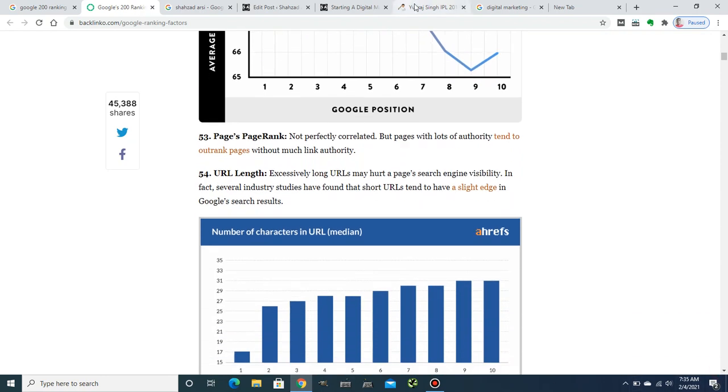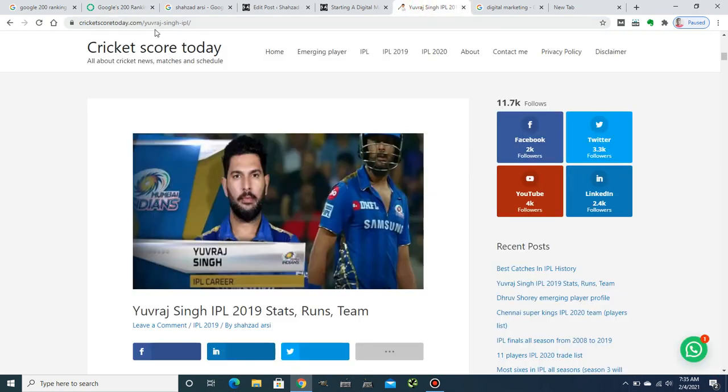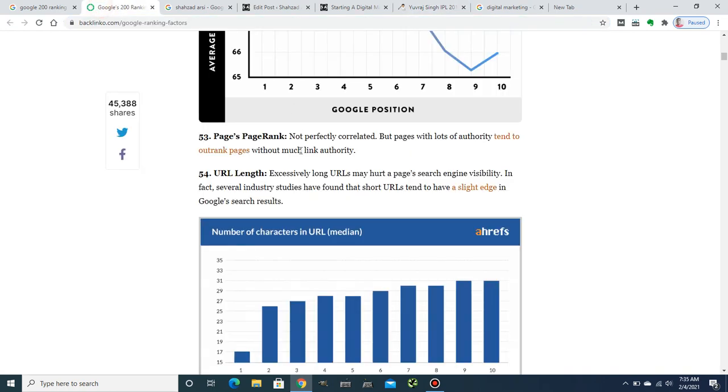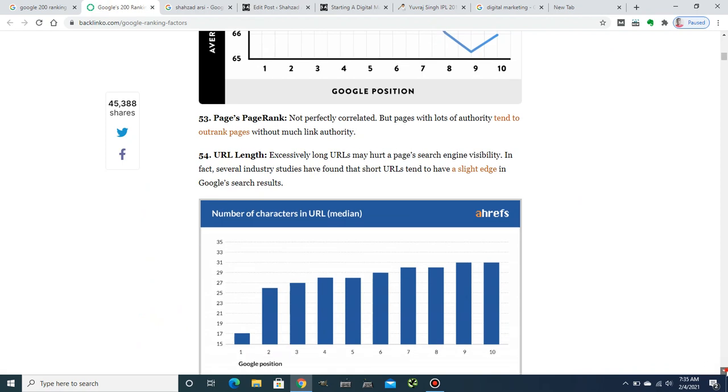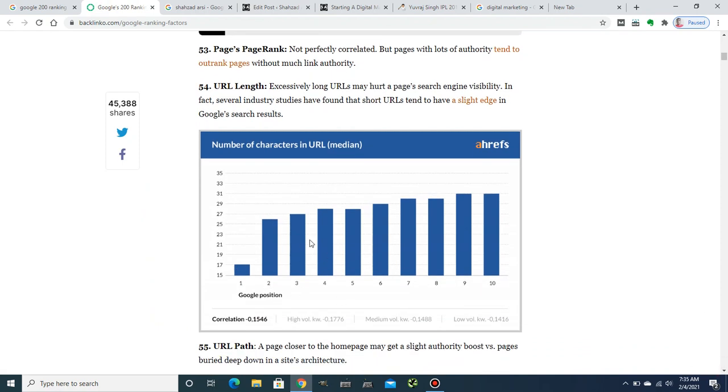URL length is this, guys. What is the URL length? It means cricket score today Yuvraj Singh IPL. Yuvraj Singh IPL is my URL length. This much part is called URL length. So you should not have too long a URL length. That is what they are saying. The shorter the better. And they have used this graph from Ahrefs. They say the shorter the better. See, the first position ranking has the shortest URL length.